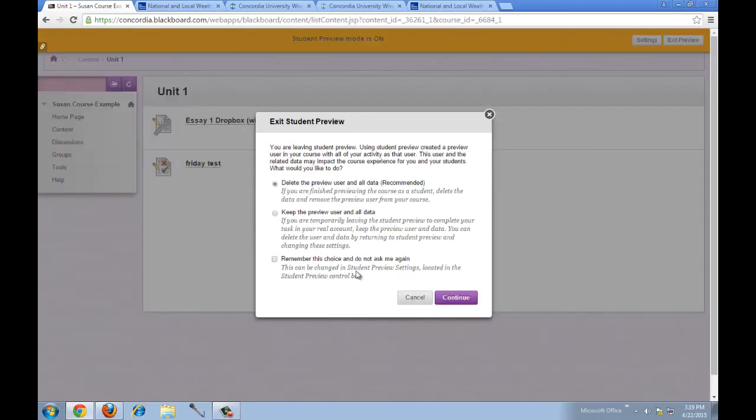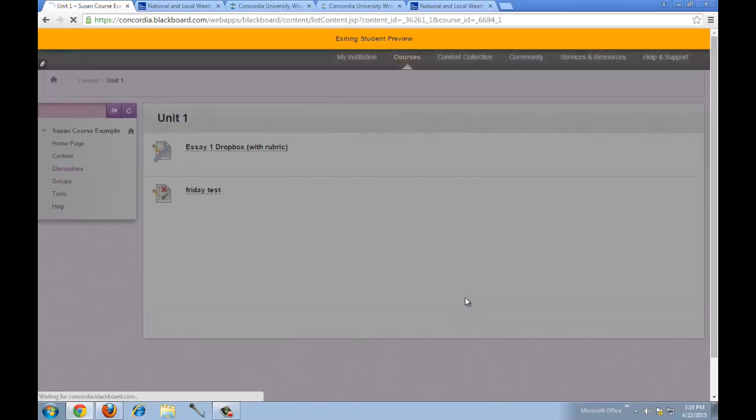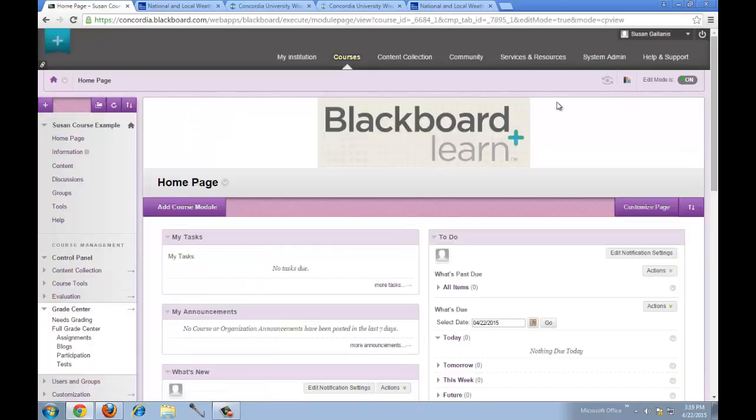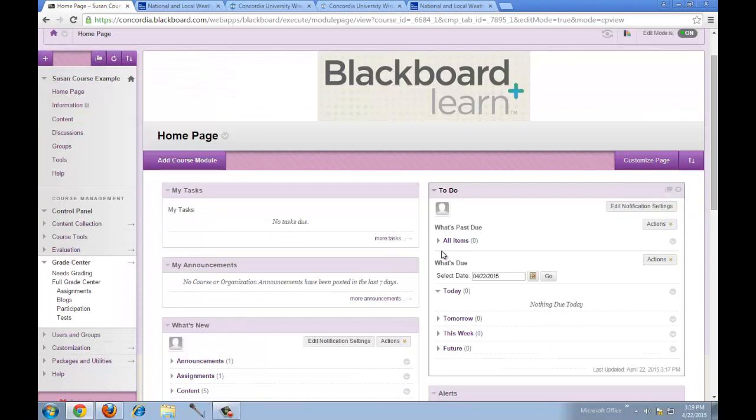And it's going to ask you to remove any data. For instance, if you practiced uploading an essay into the Dropbox, then it's recommended that you delete that essay that was uploaded, since it's not a real student and it could be confusing for you later. So that's recommended, to delete any data that was added as a student during the preview. You can click Continue. And now you're exiting Student Preview. And now it's back to your instructor view. Again, the course management at the bottom of the course menu reappears for you.